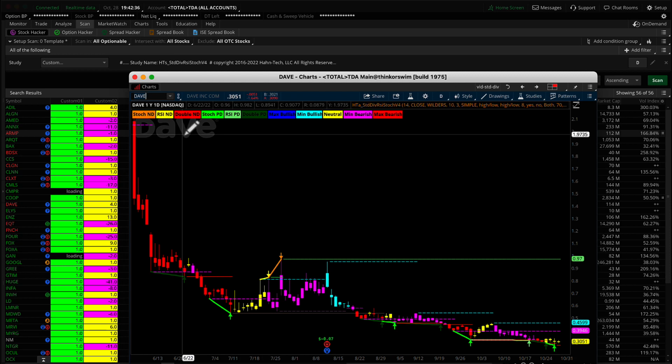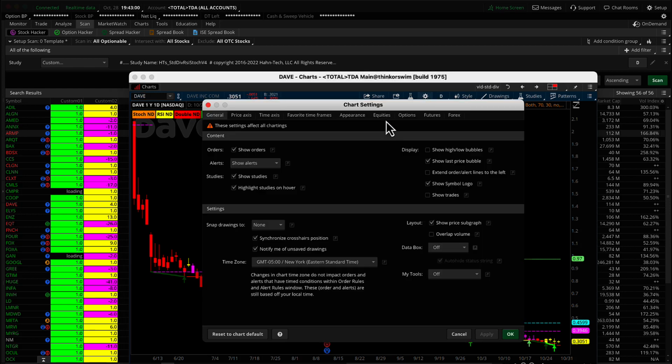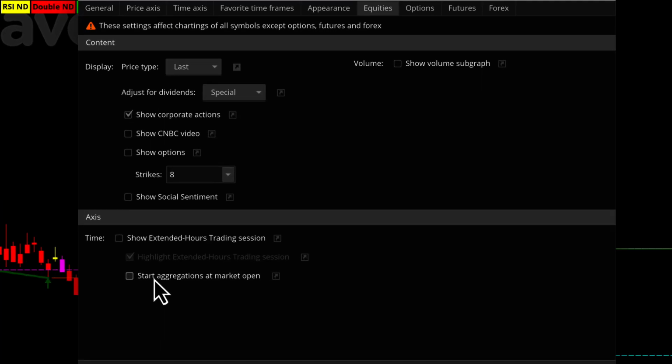All right. Another thing that I want to mention: anytime you're working with scans on an intraday time frame, you need to do one of 2 things. You either need to make sure that you include extended hours on your chart as well as your scan and custom watch list column, or your chart settings must be set to turn this setting off. Start aggregations at market open. This box must be unchecked in order for any of the tools on Thinkorswim to align with the chart.